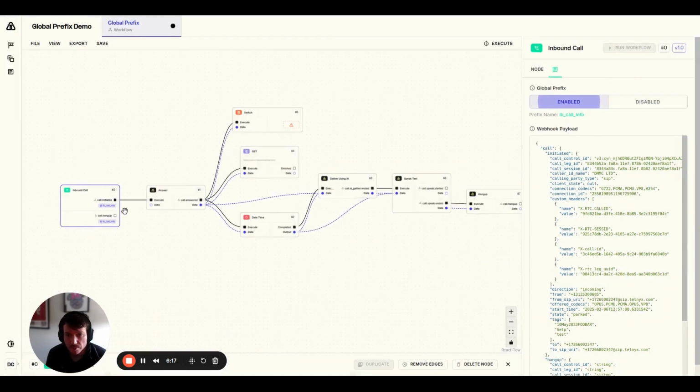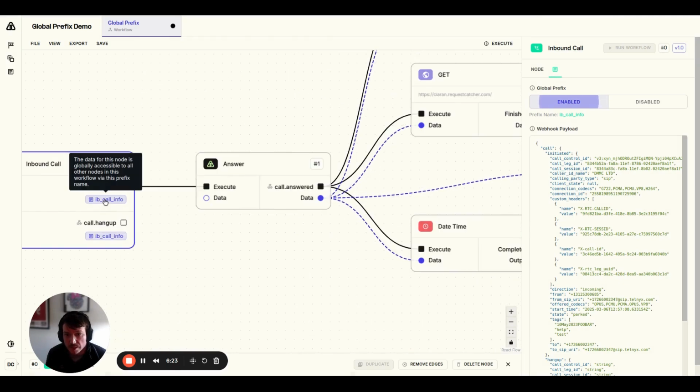Data anchor is gone now. No more blue line connecting from the inbound call node to the answer node. And importantly, again, this prefix is now added. So anytime we want to access the information from this node, we use the dynamic variable syntax. We include this prefix at the beginning, and then we'll be able to access all the other properties inside that.